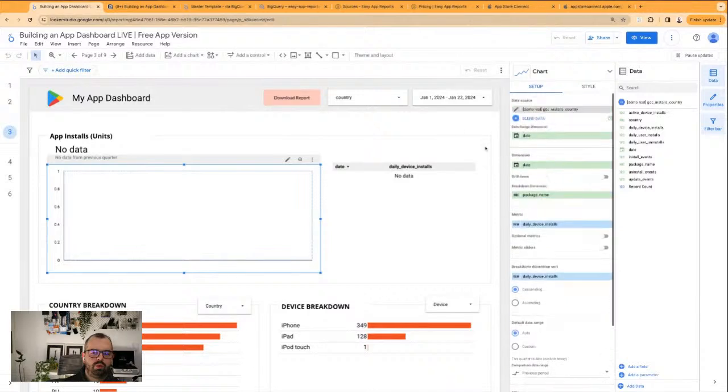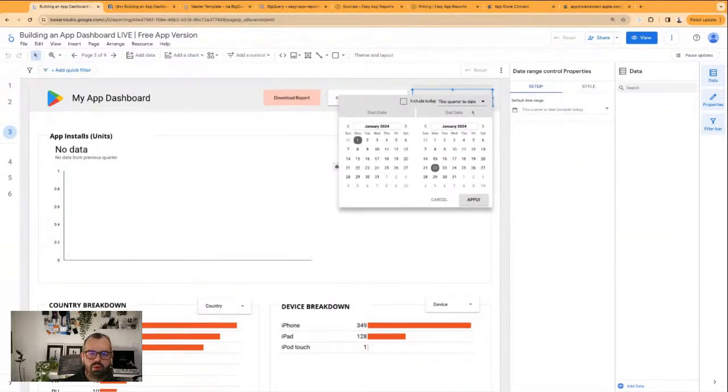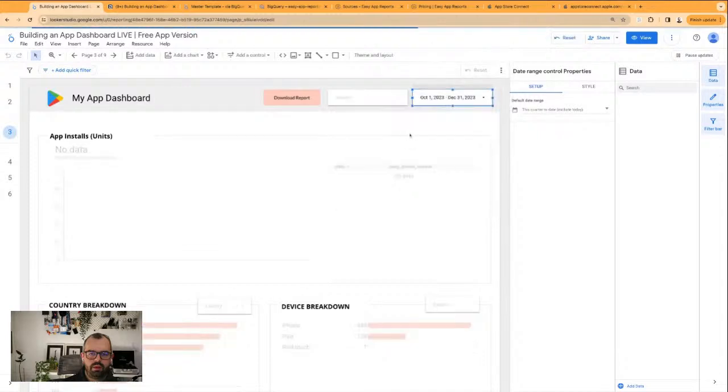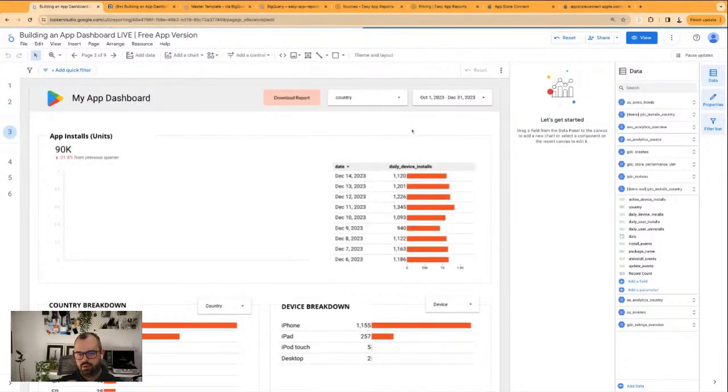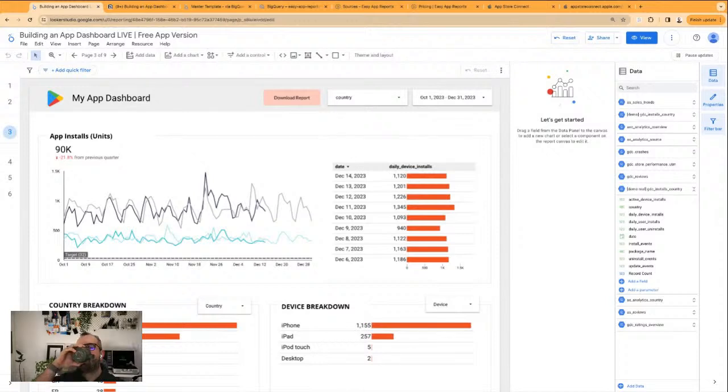For some reason this is empty. Could it be because this is my demo dataset? Okay. Let me just make a note here for myself.